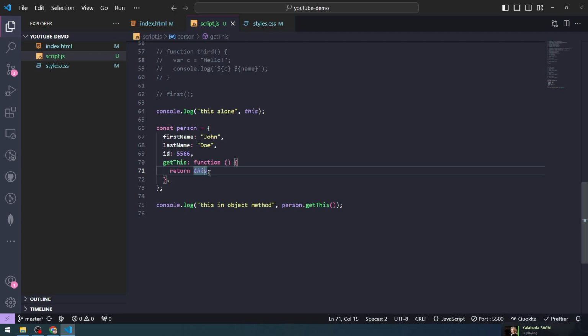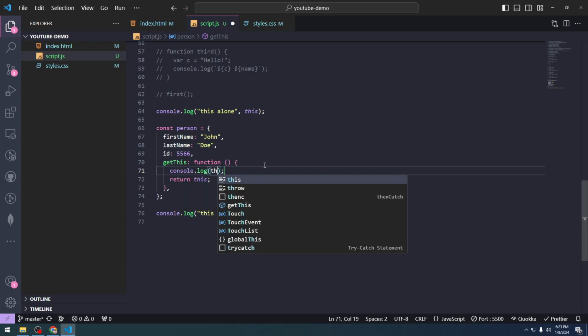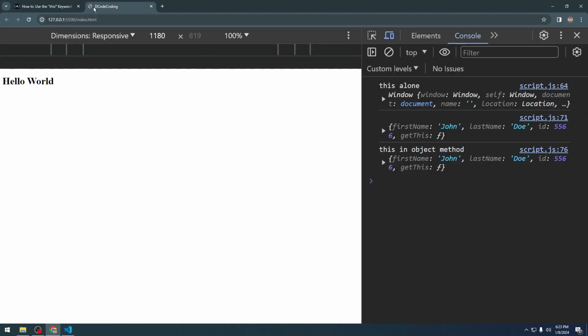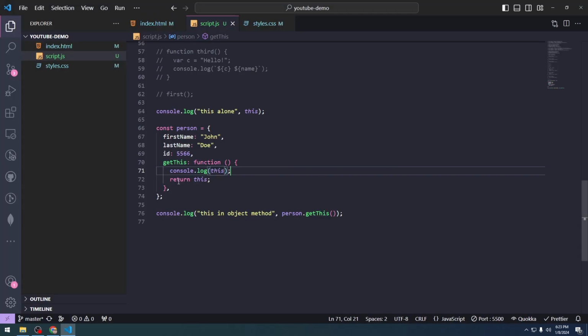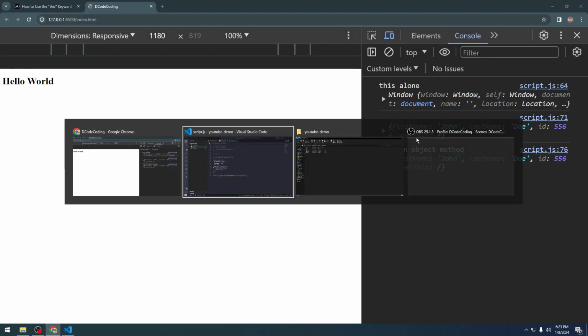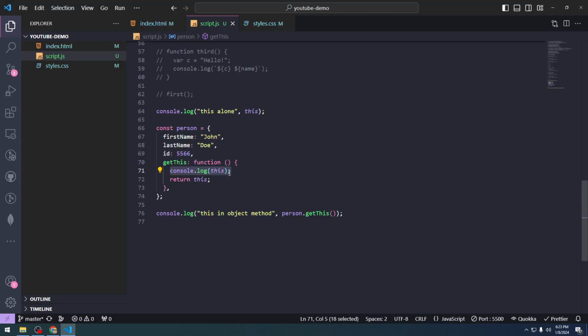So we're logging this, as we are returning this from here, and then we're logging that here with console log. Or let's just do console log this here to make things a bit clearer. And as you can see, we get the same object. So basically we are returning the whole object from here, and then we are logging it right here once, and once as well here. So essentially this will refer to the whole object that it's inside.